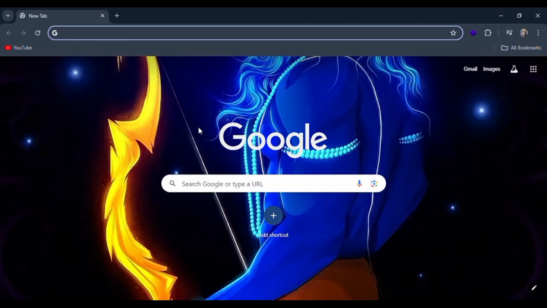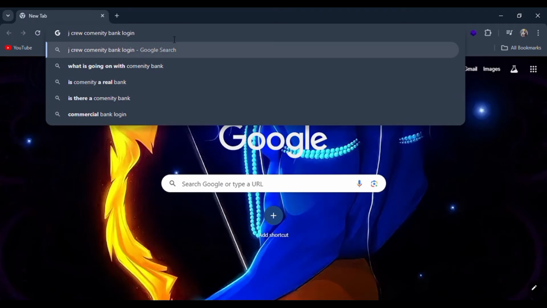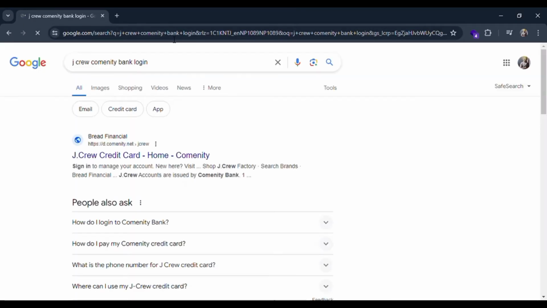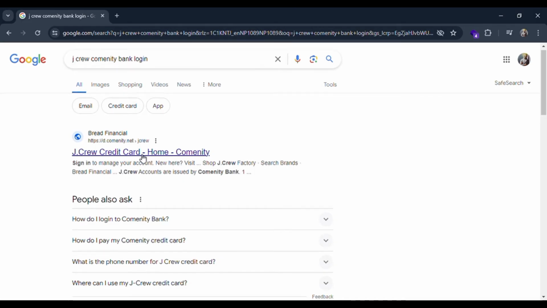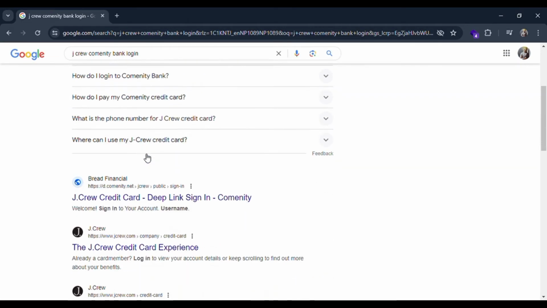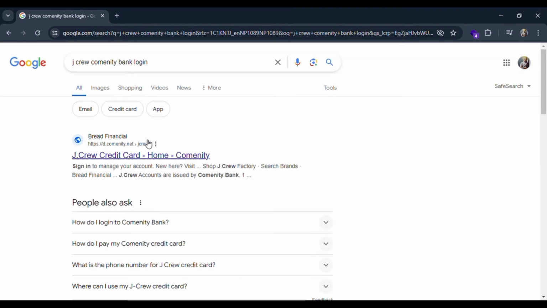First step is really simple. You just need to open your browser and search for the keywords J.Crew Bank login. After that, click on the first link that redirects you to the login page. In the search result, find the link and click on it.